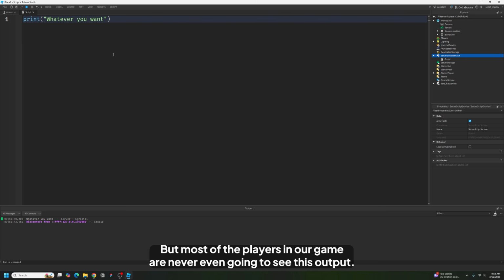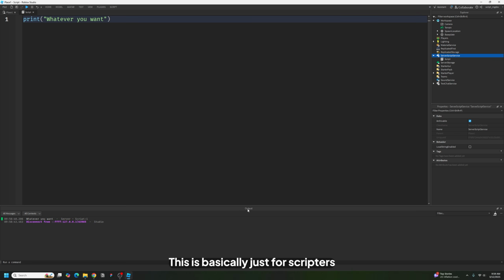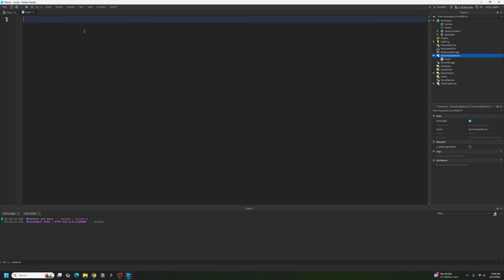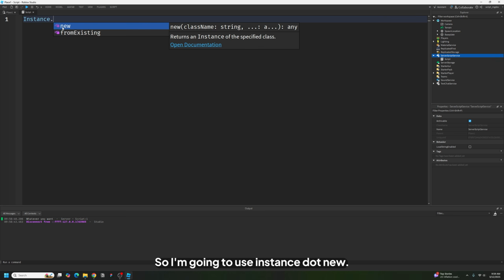Alright, so that's pretty cool, but most of the players in our game are never even going to see this output. This is basically just for scripters, so it doesn't mean anything to a player. So let's make something more fun that actually means something to a player. So what I want to do is add a new part. So I'm going to use instance.new.